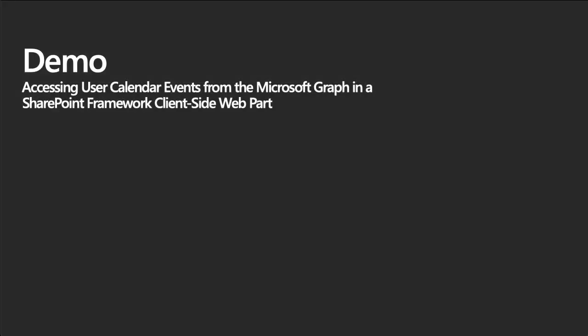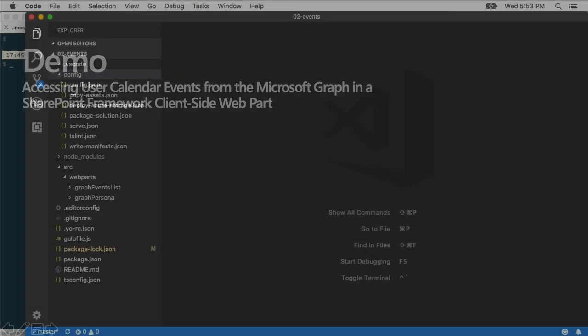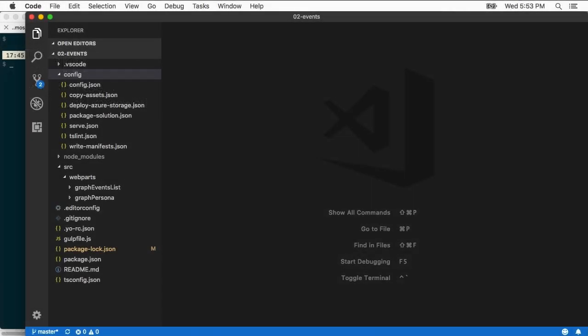So let's see how I can go about creating a SharePoint Framework component, specifically a web part, that is going to display calendar events from the Microsoft Graph in a SharePoint Framework client-side web part. In this second demo, we're going to see how to call the Microsoft Graph, but instead of getting data about the current user, we're going to see how to get data for the current user's events from their calendar.